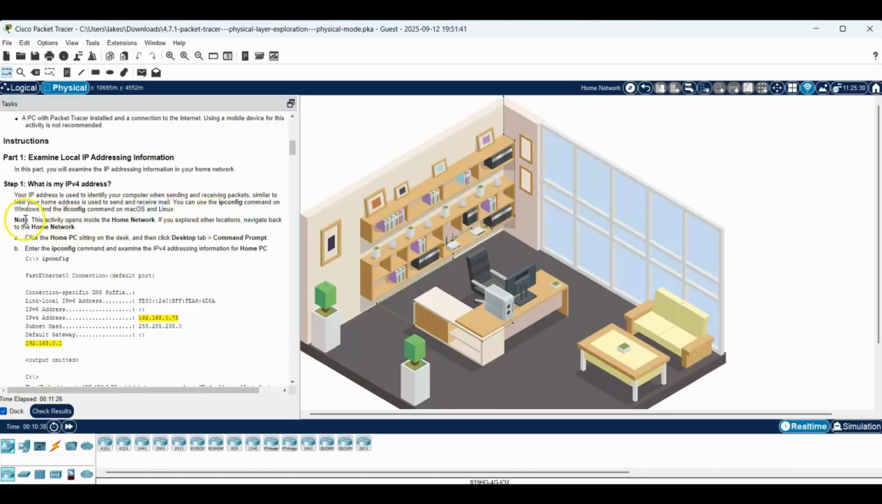So this activity, it says, opens inside the home network. And so what they mean by that is up here we have this page that shows us this office is listed and named as the home network. So that's what they're talking about. They've created this office situation for us. Part A says click the home PC sitting on the desk and then click desktop tab command prompt.